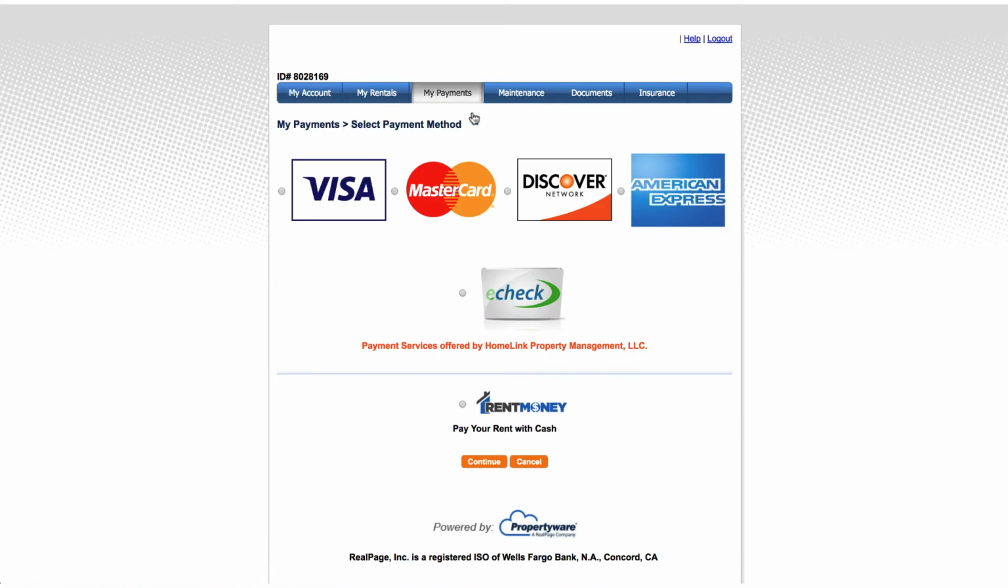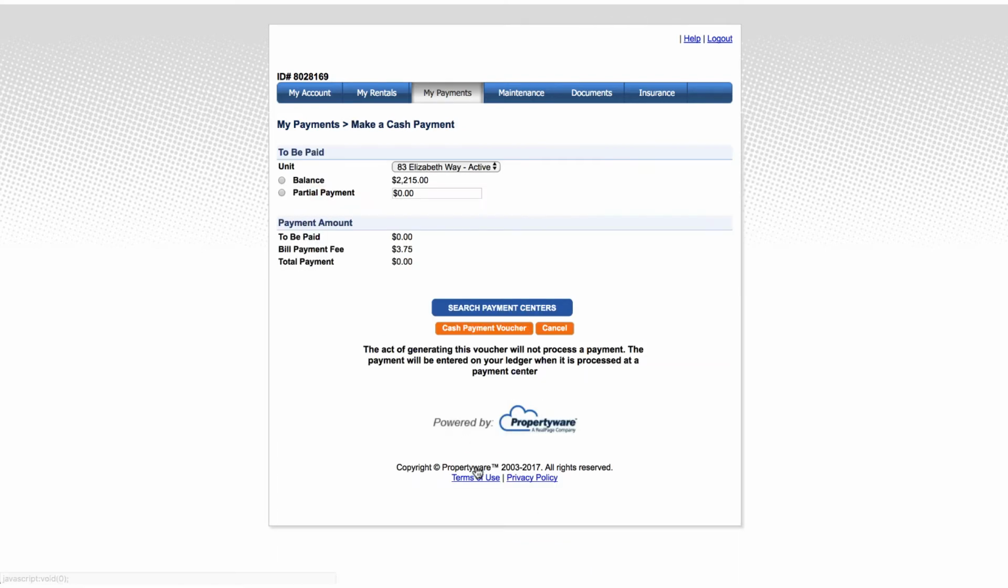Next, you'll see all of the payment options offered to you, and this screen might vary depending on your property management company's settings, but now including the cash payment option Rent Money. To select this option, click on the bubble to the left and then click Continue.